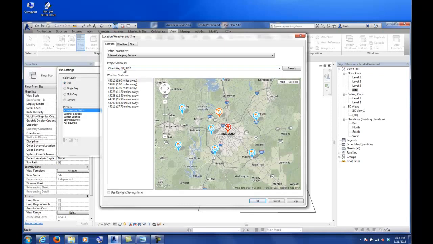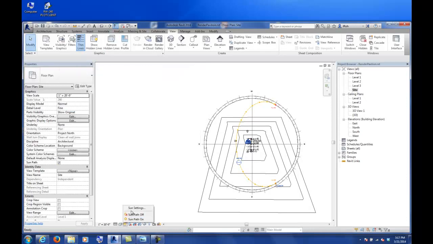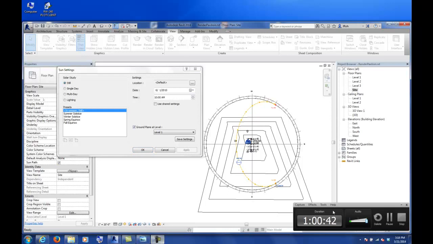Where's the location button? Hit cancel. Go back to sun settings up at the top there. Hold on a second. Does everyone have a dialog box that looks like this, or is it different? Okay, why is that one different? That's the teaching computer. Hold on.